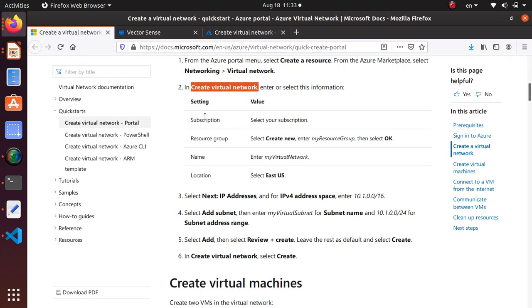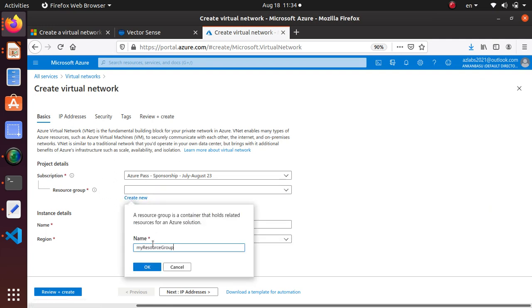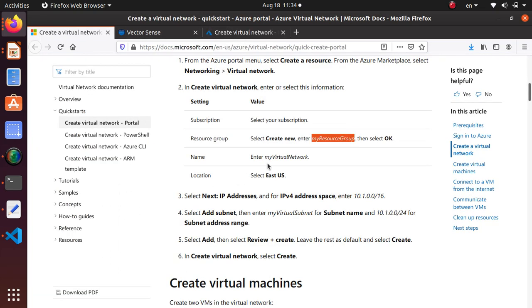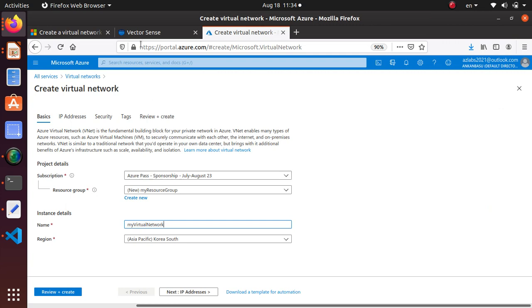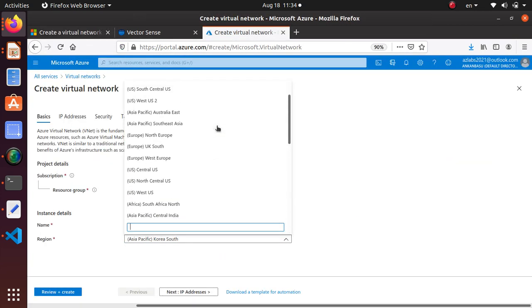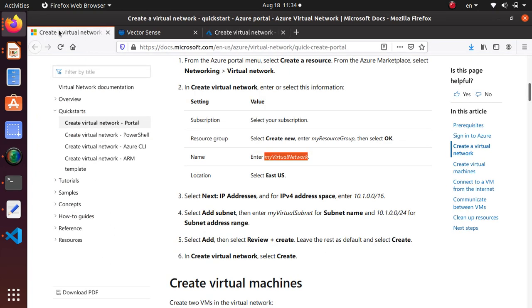So let's go back: subscription, resource group, and they're asking that we use my resource group. Let's stick to this resource group name. I don't think I have that particular name in my subscription at the moment. So my resource group. Okay, instance detail. Let's see if they have given us a name. They're saying just use my virtual network, so let's stick to that one as well. And for region, they're asking us to use East US. A couple of days back I had trouble with East US, but I'm just going to use East US too.